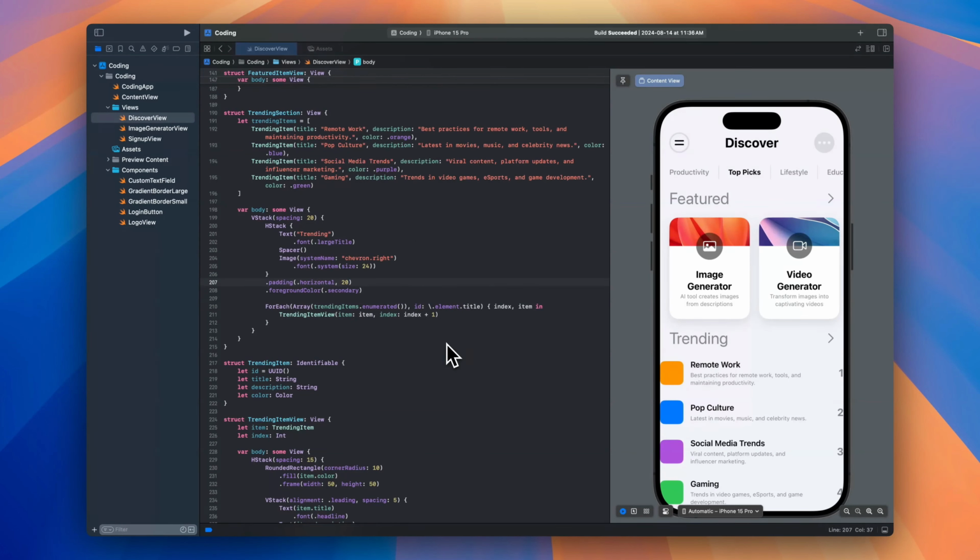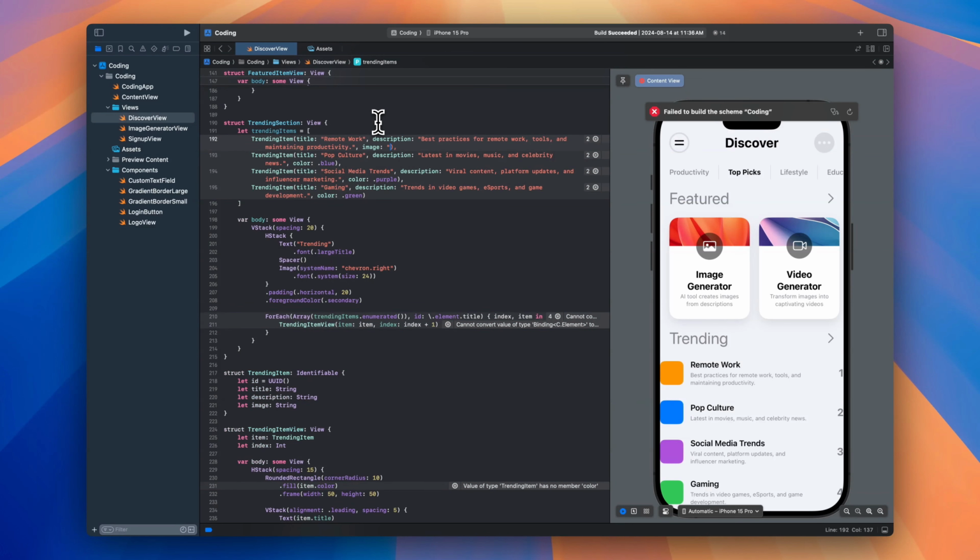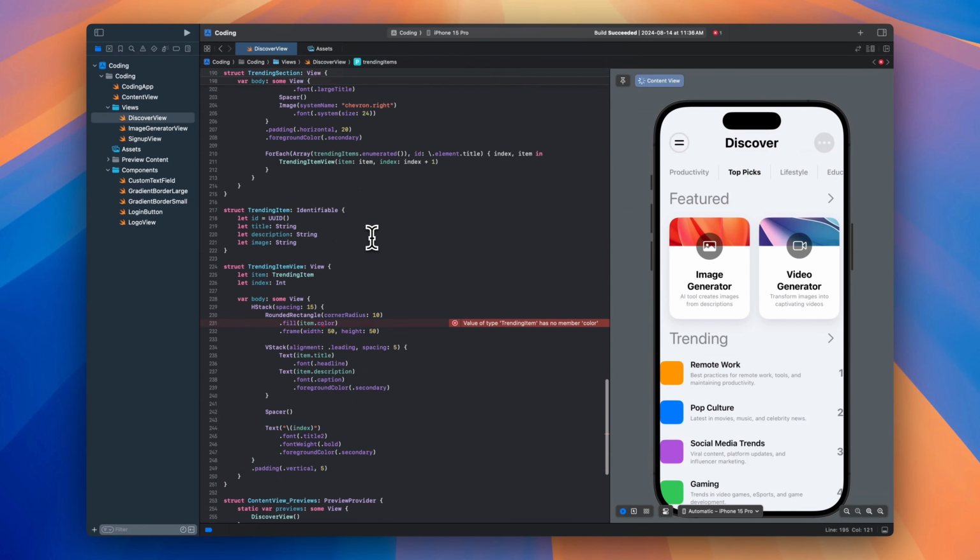Let's enhance our trending item by replacing the color variable with an image variable of type string. Update all 4 instances where we previously used color, now using image instead. We'll utilize images from our asset catalog for this purpose.